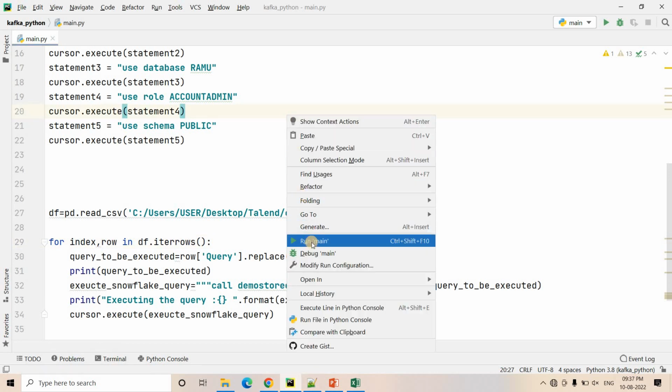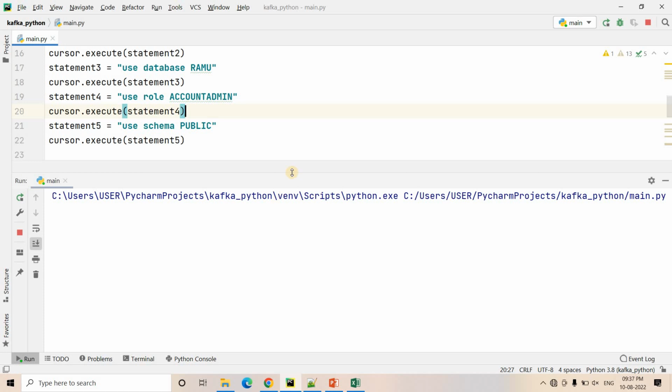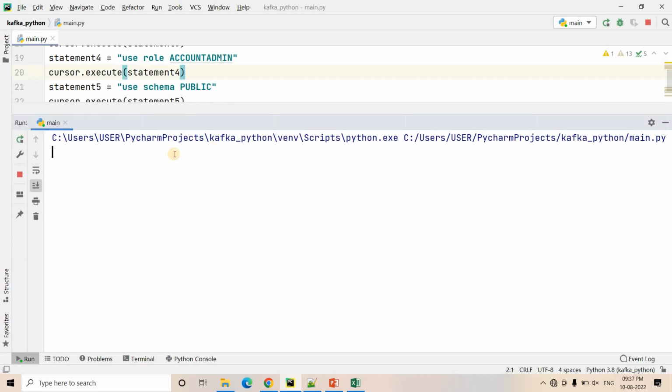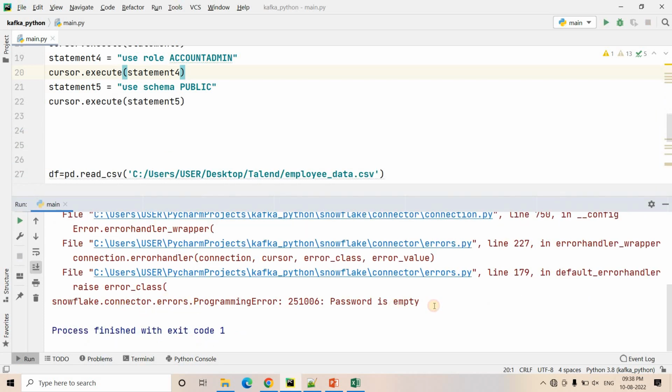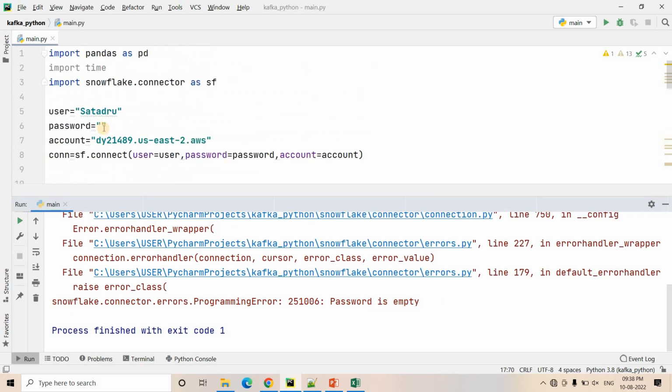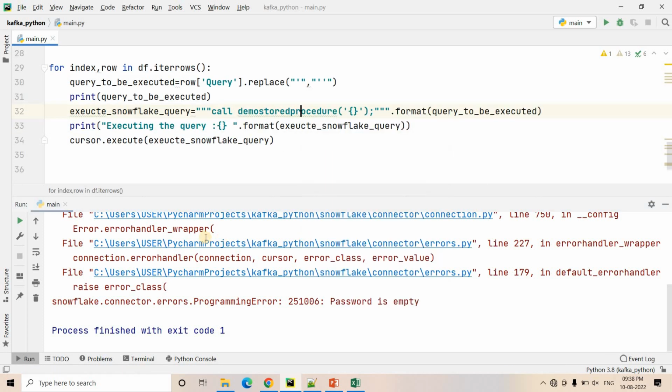So let's see how it is happening. So I will just click on run. So here you will see it is going to take some time. Okay, so actually here it will fail because I have not given the password. So here I will enter the password and run it again. Okay, so I have provided the password and let me run it now.